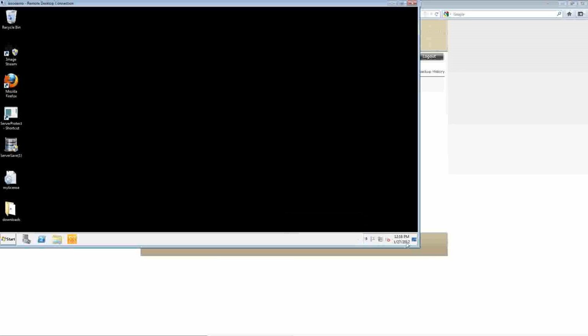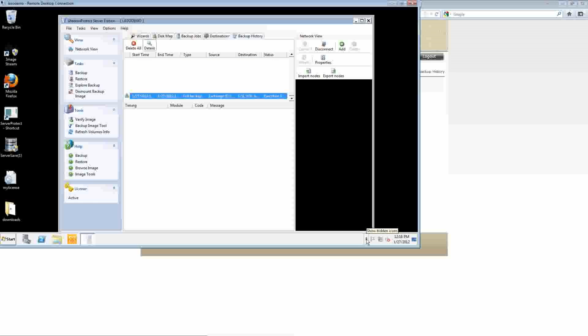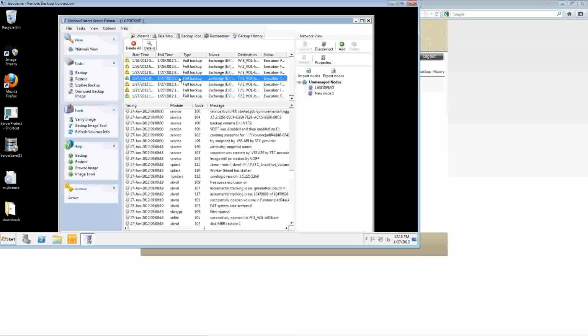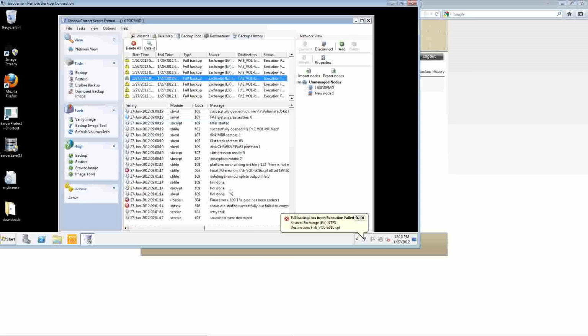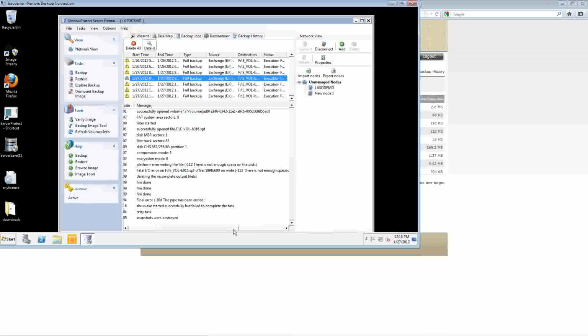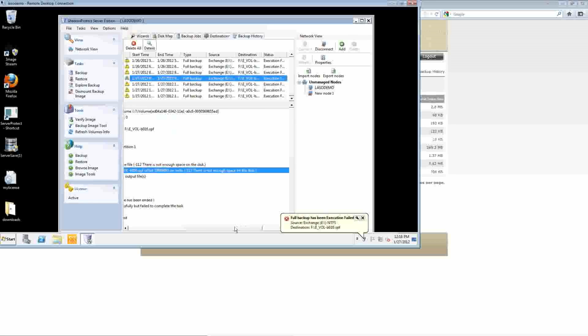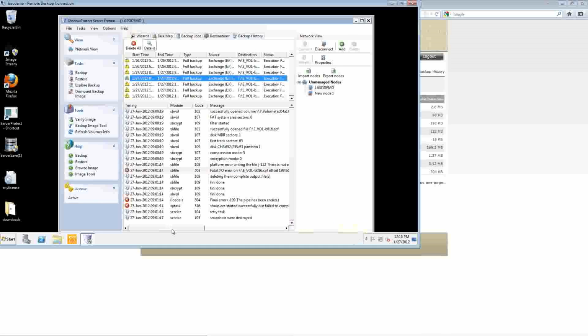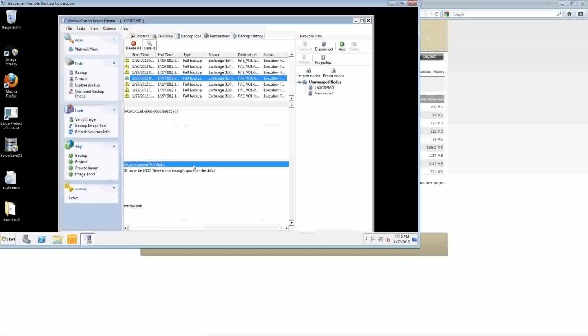Maybe clear out that drive. All right, so we're getting a notice of some incremental backups having failed, and that's because we've exceeded the storage limit on the backup volume we've selected. So there's not enough space on disk. So real simple, real clear language on what's happening here.